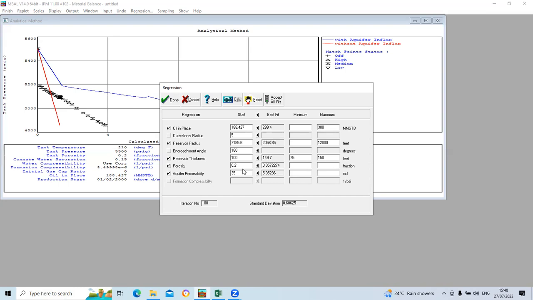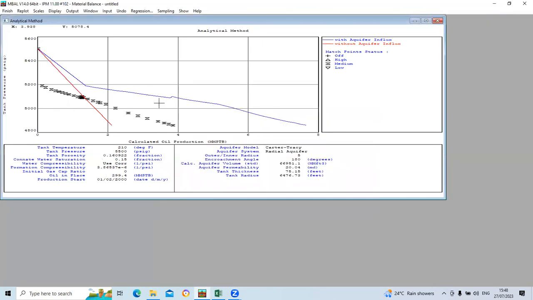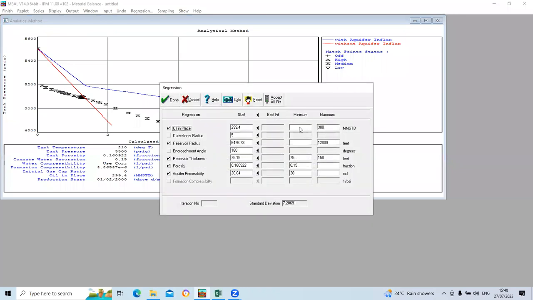Let me see. No, the porosity and permeability, they are too small. I'll put here 0.15. Then here 35, I'll put let's say 20. Then I'll recalculate again. All right, then I will accept all fits. Then I will take OK. So we see how it is gradually pushing towards this value. This model is gradually pushing towards this particular history data, but it is still not okay.